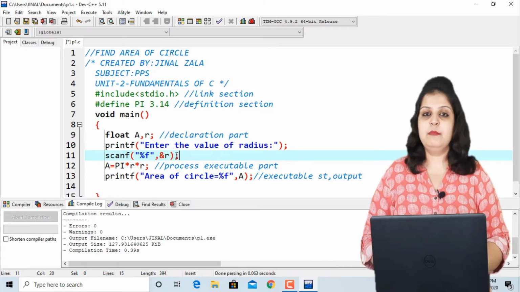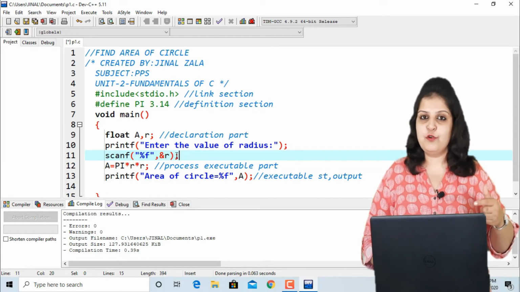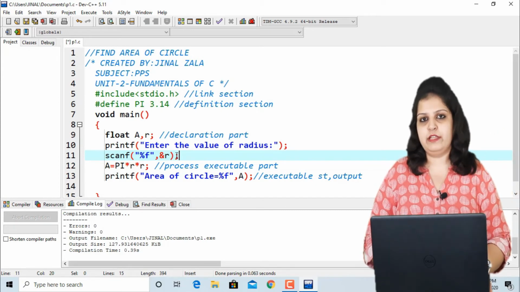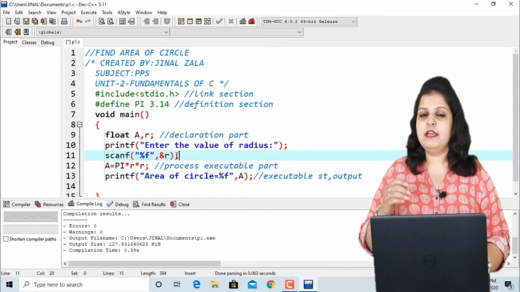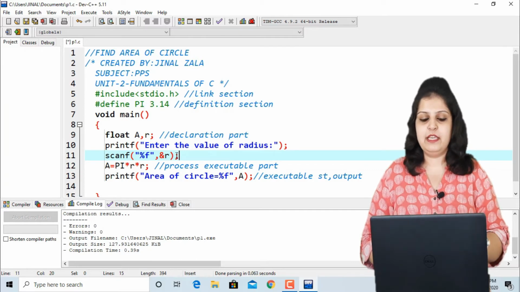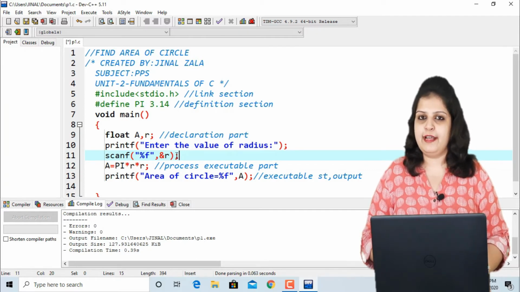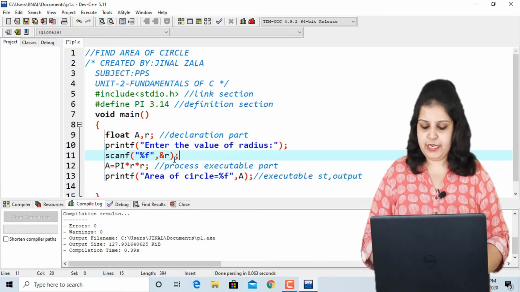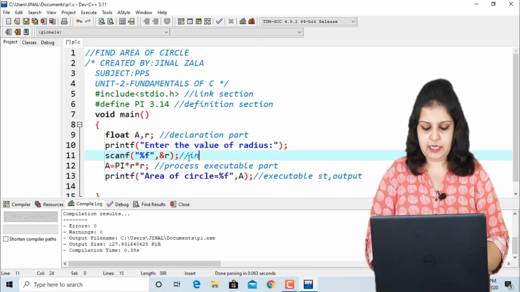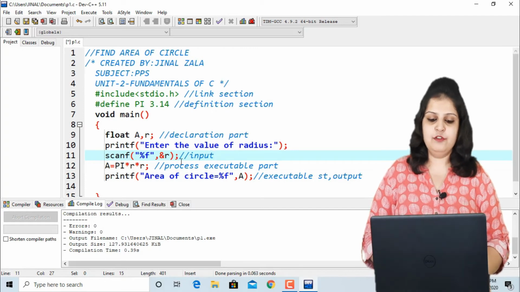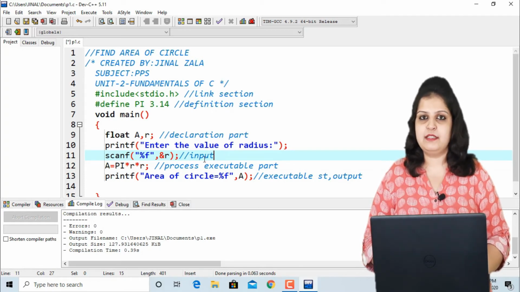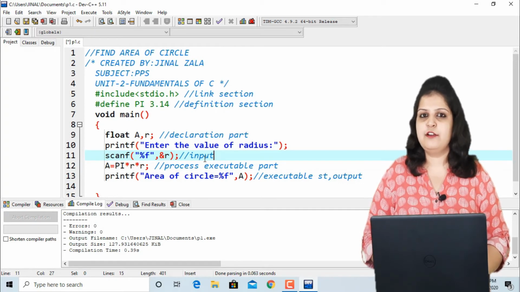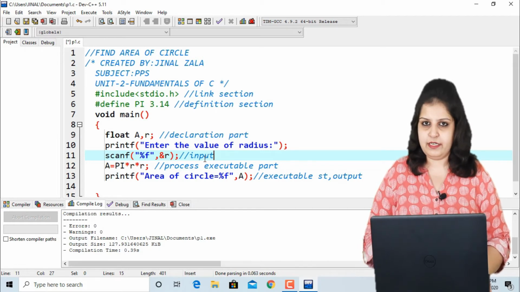So the meaning of this scanf statement is: one float value you enter at runtime will be stored at the address of our r variable. In the previous example we assigned the value at compile time, but here we will enter the value at runtime. So this is the modification, and it is called input. Here the sky blue statements are all comments, and these comments are known as the documentation part, and it is only for your understanding, it is not a mandatory part.